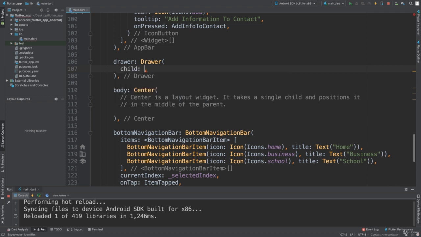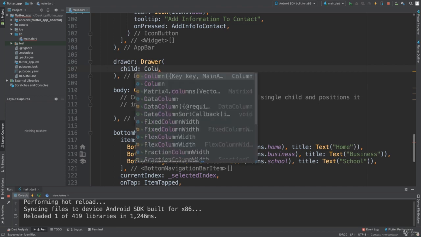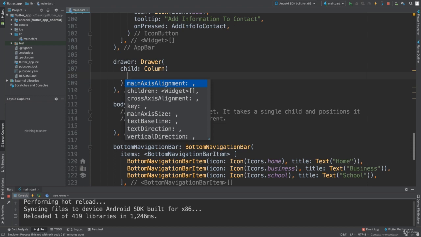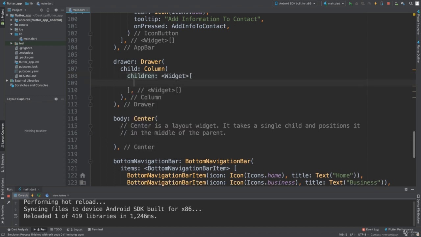And for the child, if you just add one child, that's it. You can't add anything else. So what I recommend is that you add a column, and inside the column you obviously have children, and here you put all of the items that you want. You can have any sort of item, images, text, but to get the best format, what you want to do is put a list tile.